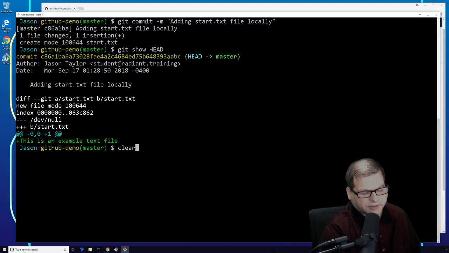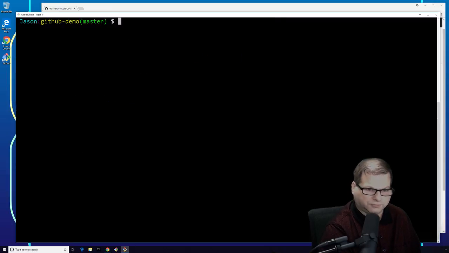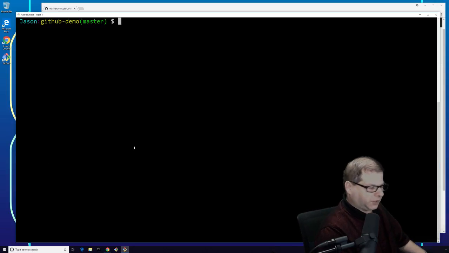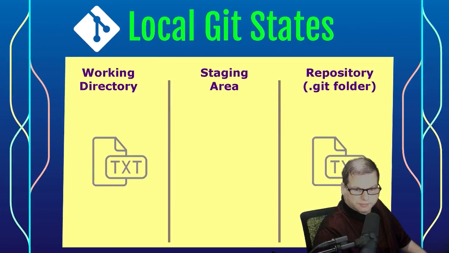Now, if you had longer text here, you might not be back on the prompt. If you find yourself in that situation, press the Q button to exit out of the git show command. All right, let's move along.